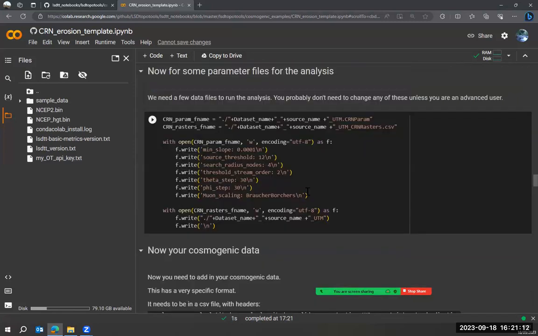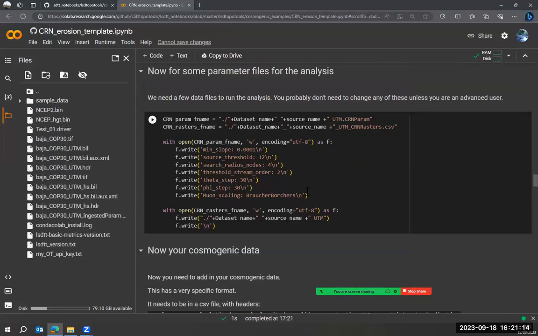Now, for the cosmogenic analyses, you need a couple of parameter files. I've got this little template in here that writes the correct parameter files. So it's basically taking whatever you called the data set and writing the files with the right file name. You probably don't need to change any of these parameters. So the first one is a minimum slope for a filling algorithm. You don't need to change that.